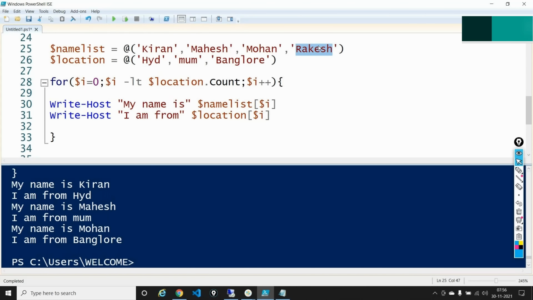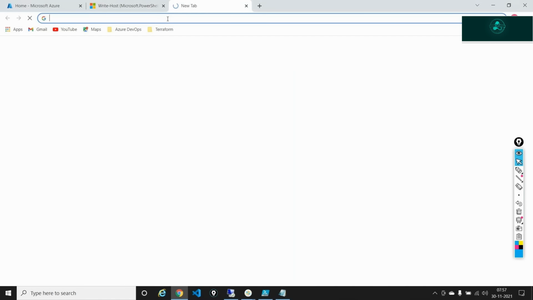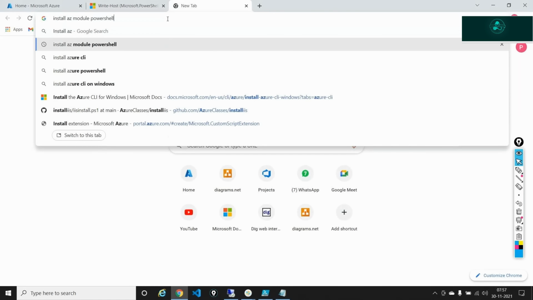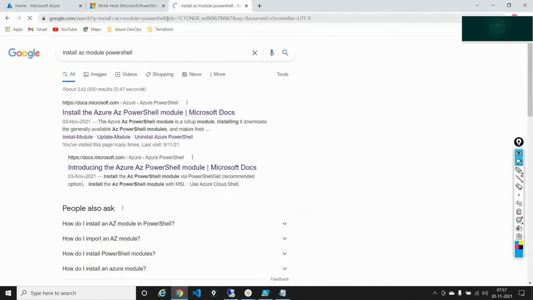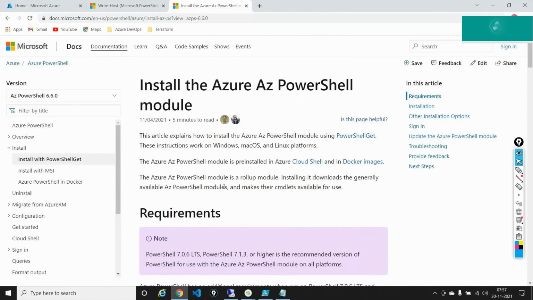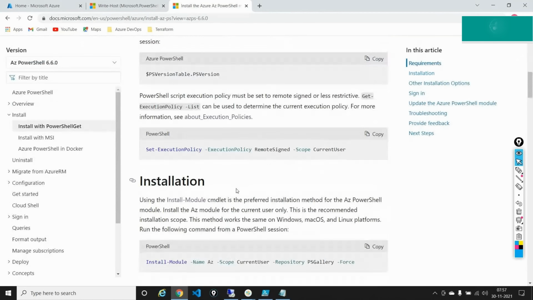What are modules? Simple. A module is a set of language that will help PowerShell communicate with Azure. For example, I'm talking about something specific known as the AZ module. If I say install AZ module PowerShell, you have documentation on how to do it. In here, you have multiple things like what is the AZ module, and things known as set execution policy and all that stuff.